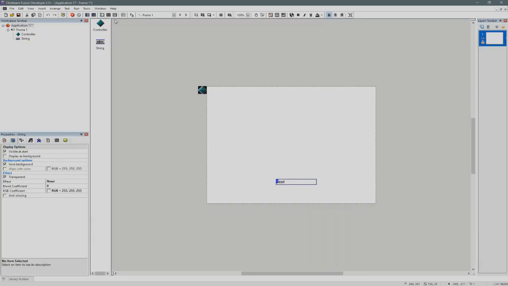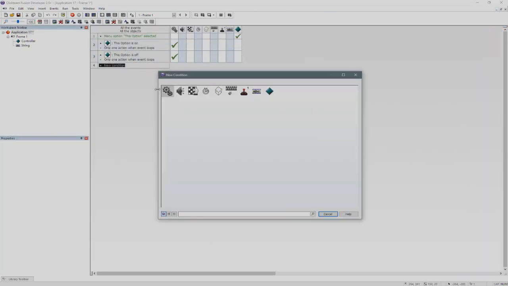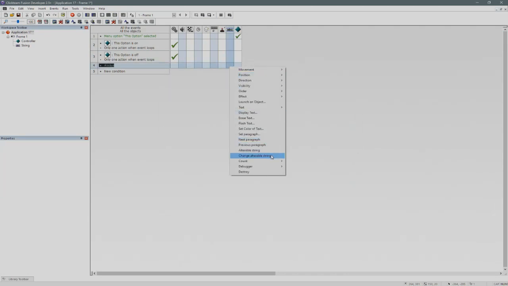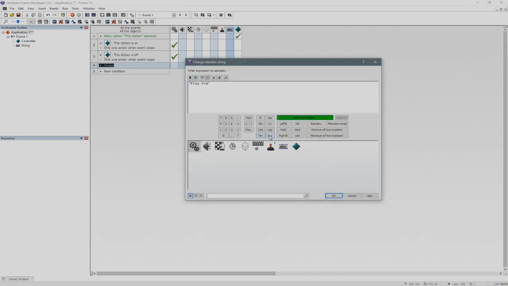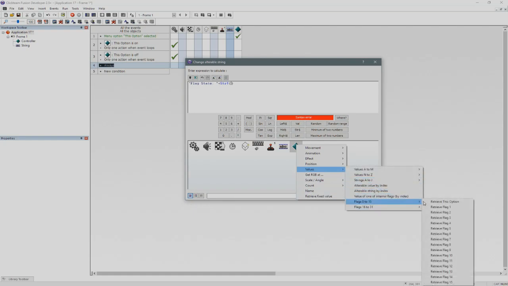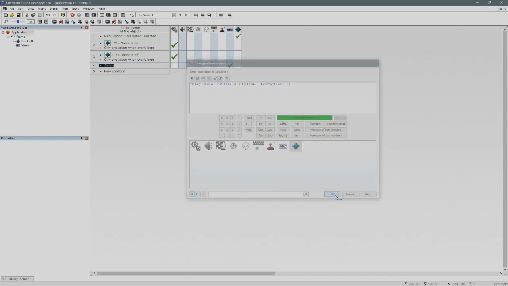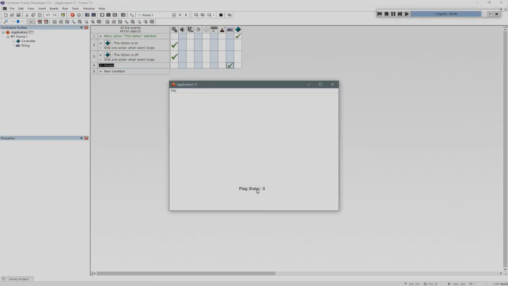The reason why I put this string in here was just to show you that I can do always, and then change alterable string, and I can say flag state, and then we can get the state of the flag. By doing a string conversion, we can get the flag, so flags 0 to 15, retrieve this option at all times. So you can visually see what's going on with that flag. When I check it, you can see the flag state goes to 1. And when I uncheck it, the flag state of controller goes to 0. So you would save that in an ini file if it's an option that you want to pass over for the next time the user runs your application.